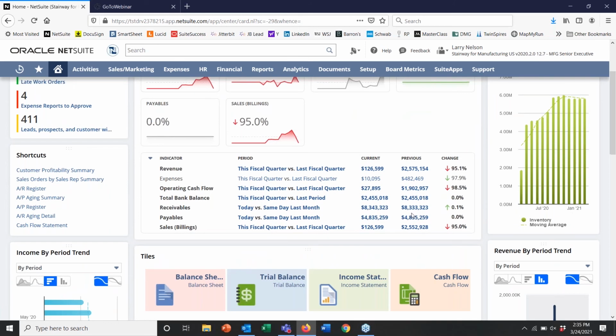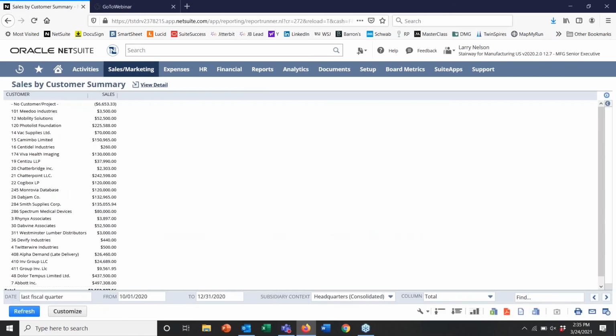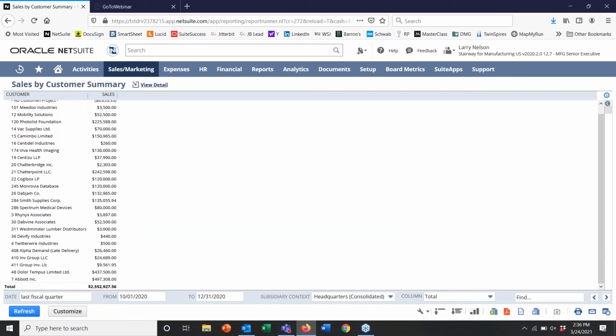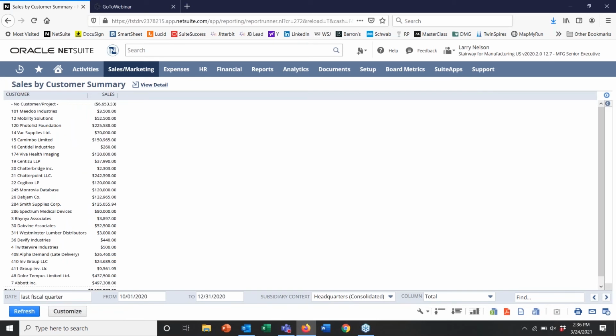The other thing I'd say about these is this is all very drilled down and it's all real time. So for example, if I want to look at my sales number for last fiscal quarter, 2.55 million, I can click on that and it immediately gives me a list by customer, total sales by customer. I could change the date range if I wanted to, or I can actually kind of drill in to entities.